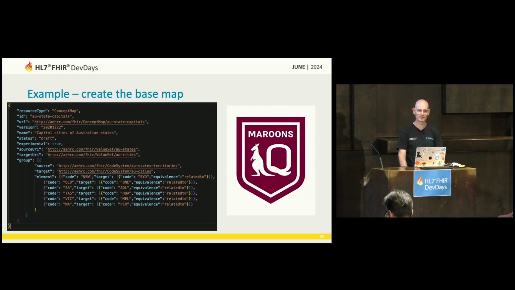Probably nobody knows about this here, but there was a rugby league match last week, which is a big grudge match between Queensland and New South Wales, and Queensland lost. New South Wales lost again. I'm from Queensland, so I'm happy about that.